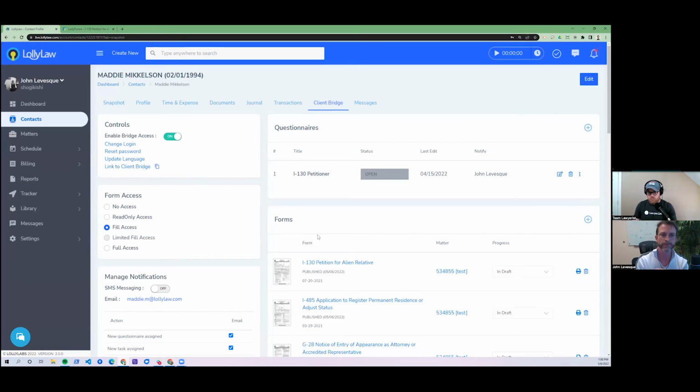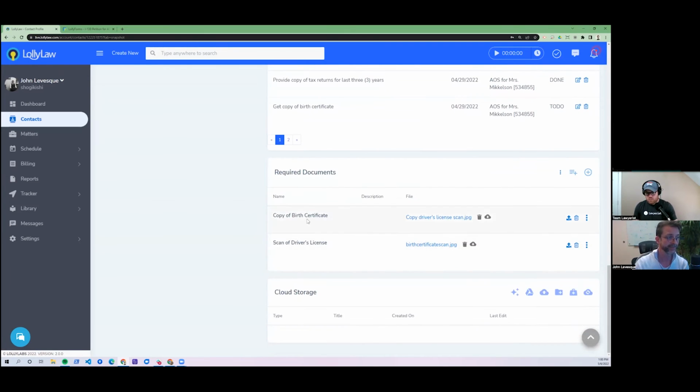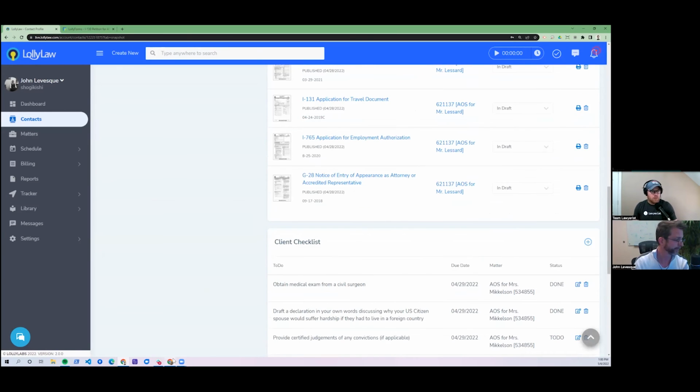Our name for it is a bridge because here's what we're trying to do. We don't want to just give them a page with some information. We're trying to facilitate the exchange of data back and forth between the client and the attorney, of course automating everything we can, but we also are doing that with communications as well. So you can give them forms, questionnaires, a checklist of the things you want them to do, and even things you want them to send to you.